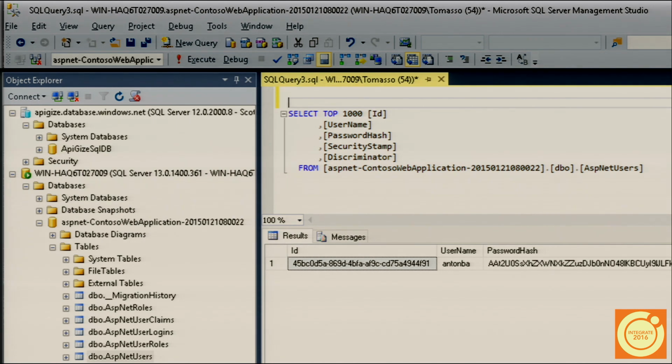What it also does when you use the MVC template and add authentication is generate a database for you. What you're looking at now is SQL Server Management Studio. Below you see the database that is automatically created when you use the MVC template with authentication. You see about 6 tables, and these tables are automatically generated for you.